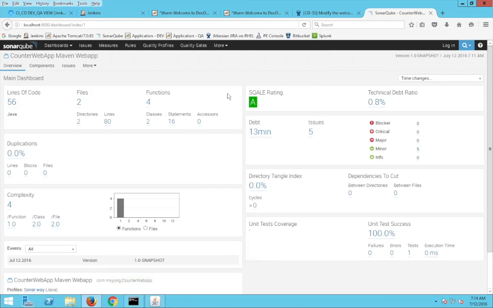These are the early feedbacks that the development team gets on their project's source code, and it will give you leading indicators like how many minor issues there are with your software source code, and how much time it needs to correct that. It's a guesstimate. It says 13 minutes to correct 5 minor issues. It will also show you the number of unit tests that are passed. Here it says 100% of unit tests are passed. How many failed, how many tests were executed, and so on.